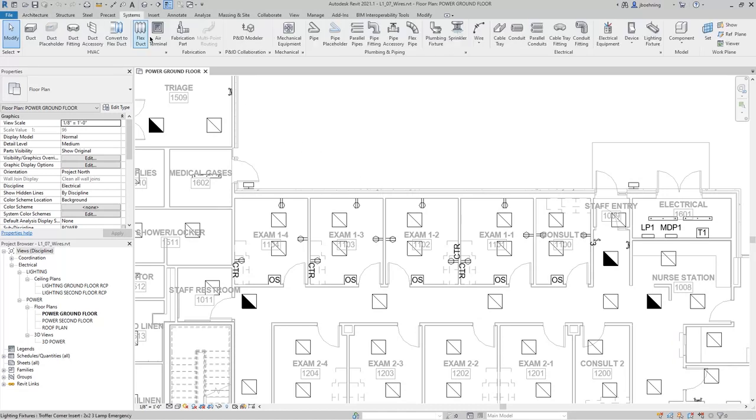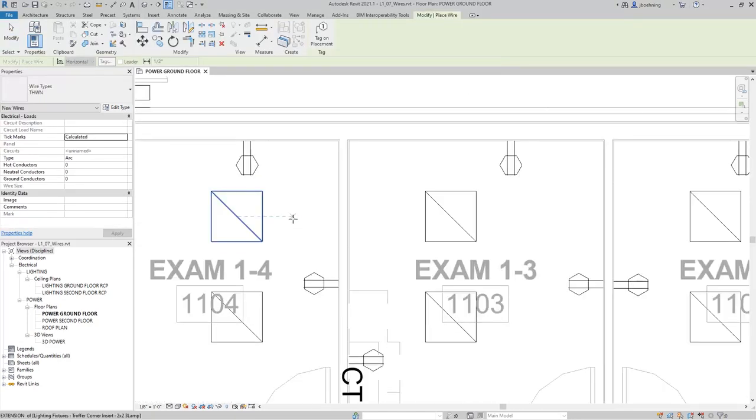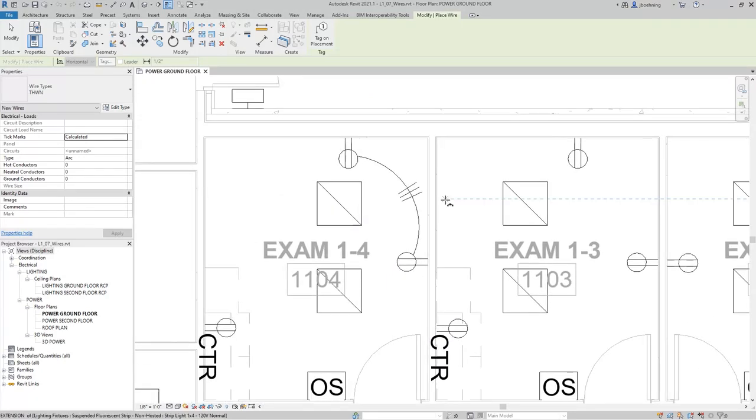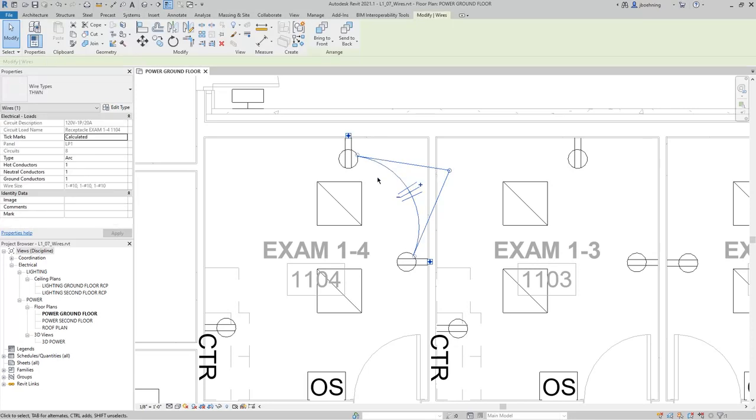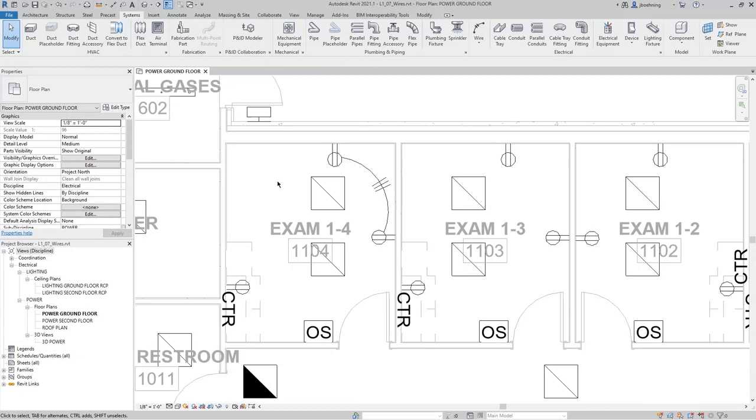On the Systems ribbon, in the electrical panel, there's a wire tool. You can expand this split button and see that there are three wire tools: arc wire, spline wire, and chamfered wire. I'll select arc wire, and then I'll zoom into one of these exam rooms, and I will click the receptacle and then a midpoint between these two receptacles and then this other one, and I can place a wire between those two receptacles. And then I'll click modify to end the command. That's how you can manually create a wire, simply just by clicking points, or you can automatically place wires.